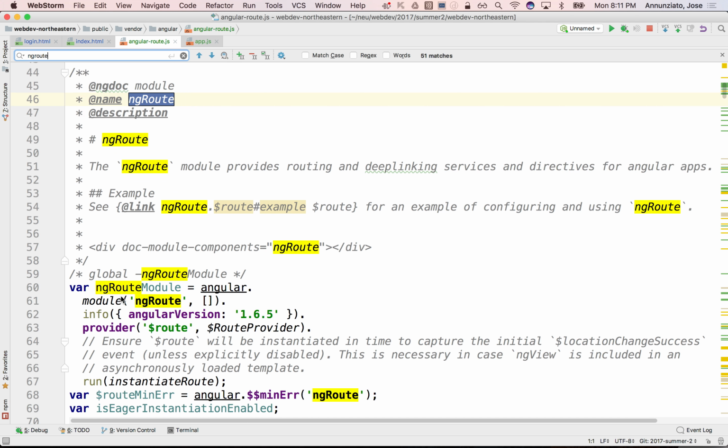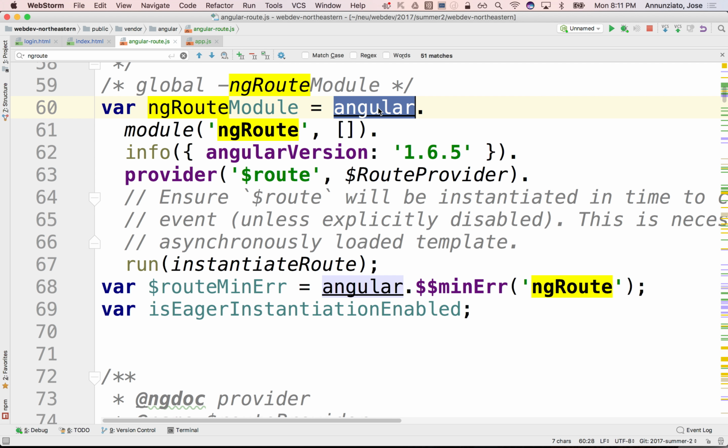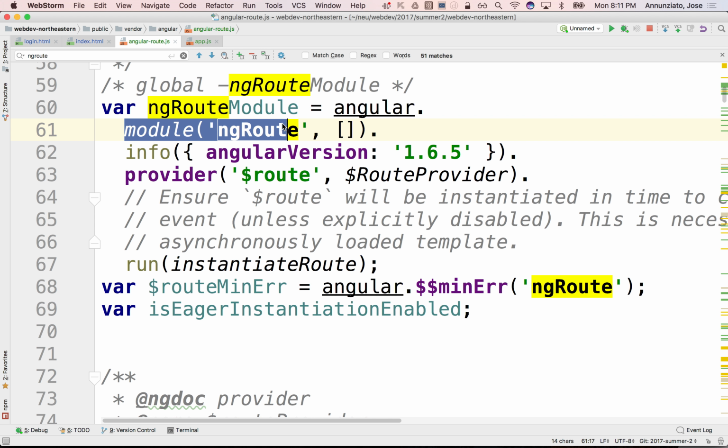Here's where it's being declared. Somebody using Angular declared a module called ng-route, just like we declare the module WAM app. That module has no dependencies, so ng-route doesn't depend on anything, but we're going to depend on the ng-route module. So anything that the ng-route module declares, such as controllers, we're going to have access to all those things.